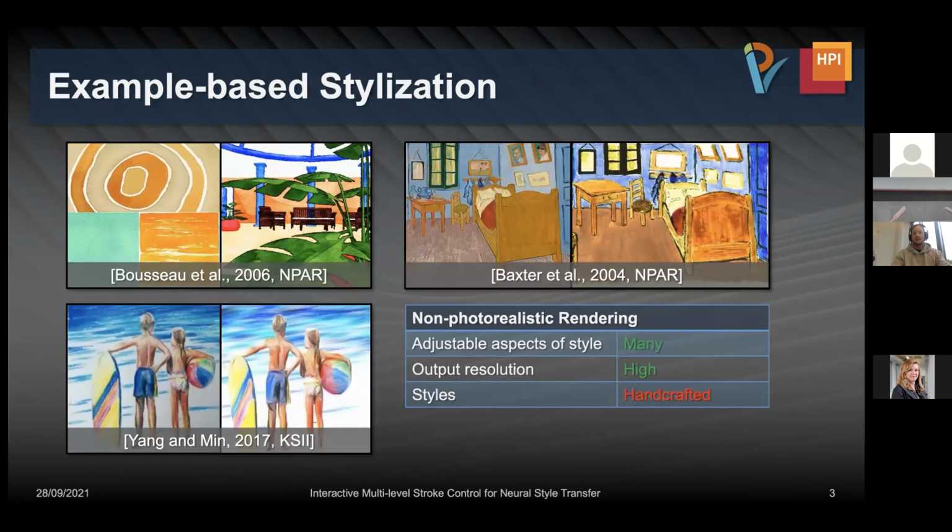So example-based stylization has been practiced for many years using algorithmic approaches. And here we can see a selection of different techniques. In the upper left, we see watercolor, then pastel and oil styles. And common in all these algorithmic methods is that the adjustable aspects of the style are manifold. So we can, for example, adjust the texture or adjust the colors or the strokes. We also typically get a very high resolution output image. However, on the downside, the styles have to be handcrafted for every new style, which is a time-intensive process.